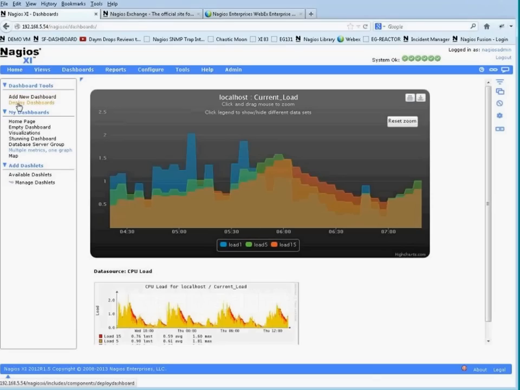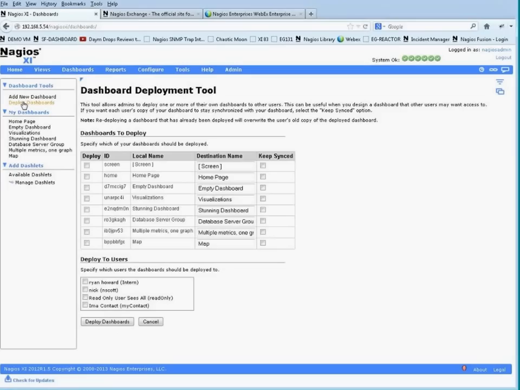So dashboards, as I mentioned, could also be deployed from an administrator. So as an administrator, if you create a dashboard that you'd like to deploy to other users on the system, you simply go to the Deploy Dashboards area, select the dashboard that you'd like to deploy, and you also have the option to keep the dashboard synced. Whereas if you make changes to the dashboard in the future, all of those changes will be replicated to all the users who you've deployed the dashboard to.